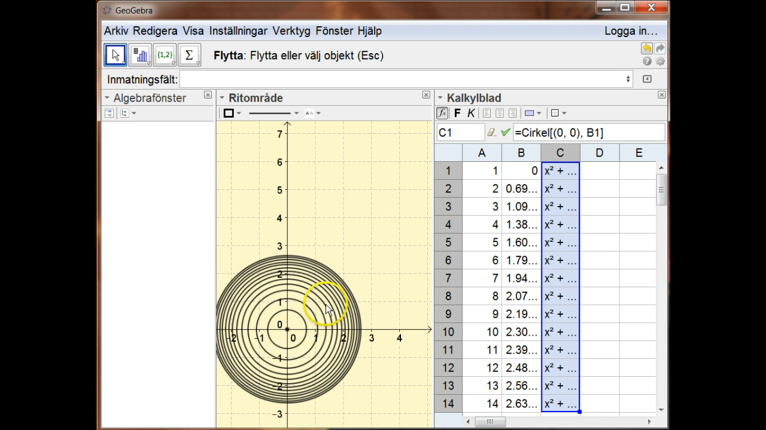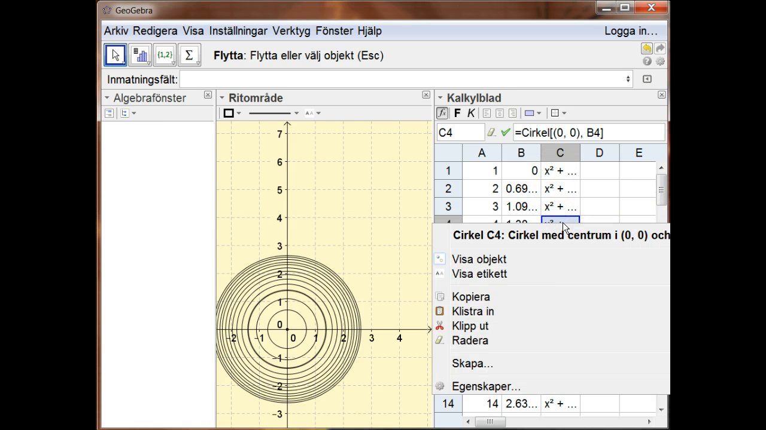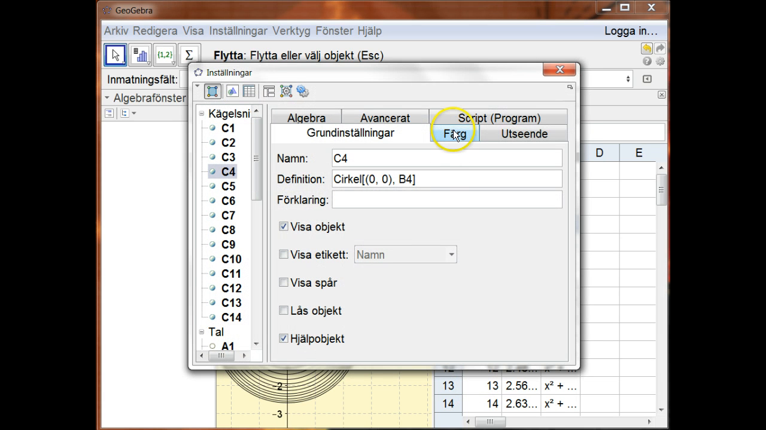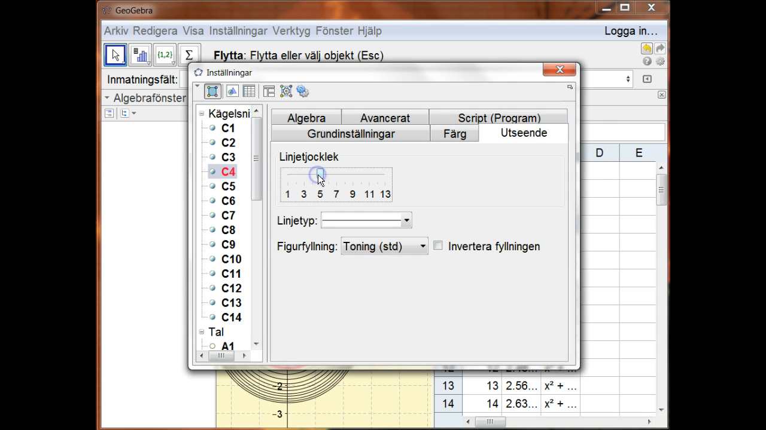And this produces a nice effect where the radii are the logarithms of the natural numbers. And as you see, this is the definition of a circle. It's a command creating a circle, but in a sense it is the circle that is there. I can right click on this particular circle and go into the properties, and I can set colors, line thickness, everything.